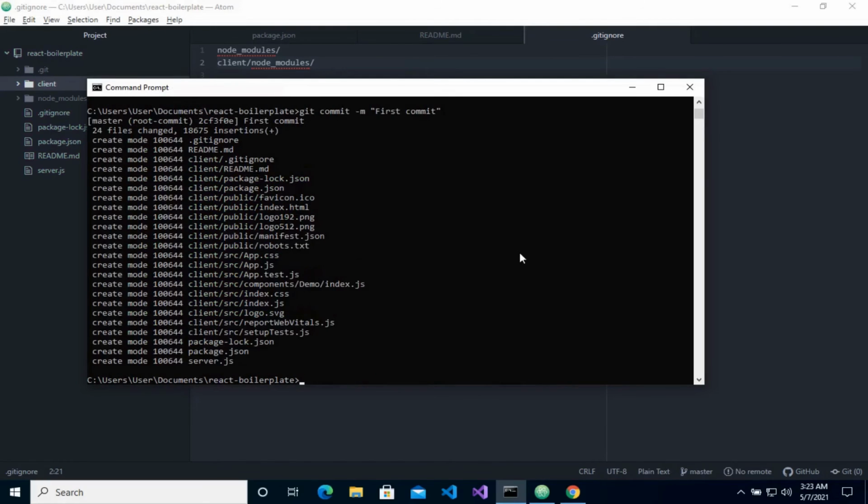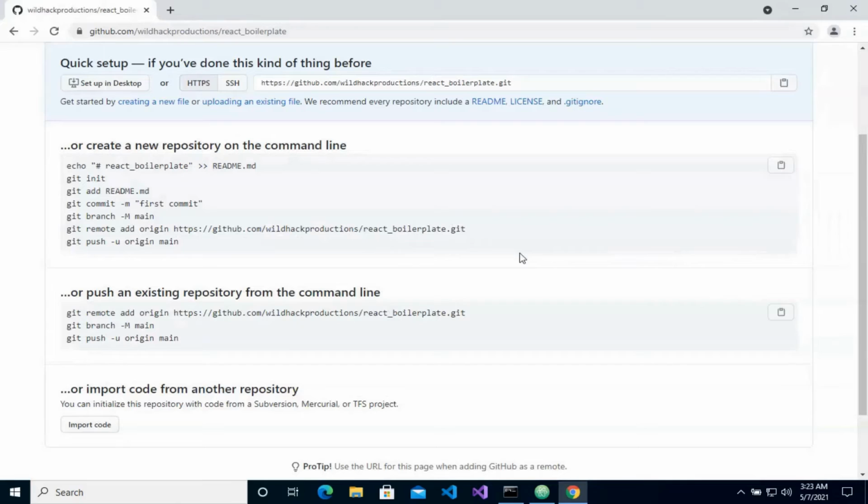Hitting enter will commit all the added code. Now we can go back to GitHub. We've initialized Git. We've added a README file. We've committed our first commit locally.